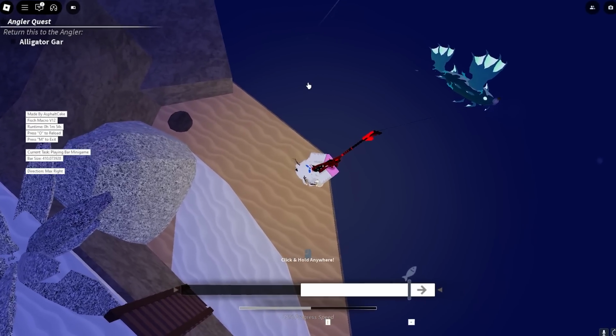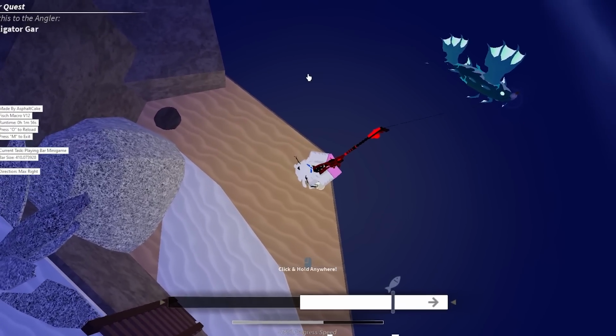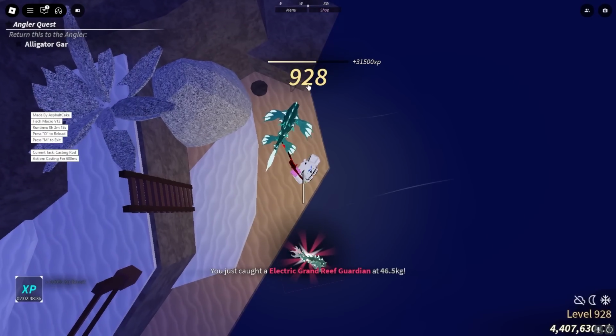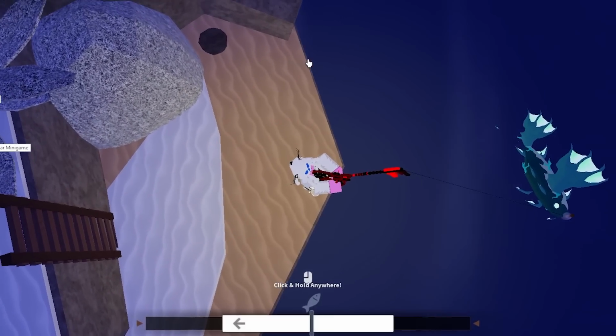This method, obviously we're catching loads of mythicals, so the money you're going to be getting from this is crazy. Easy as that. An electric Grand Reef Guardian on that one. Another mythical straight after that.